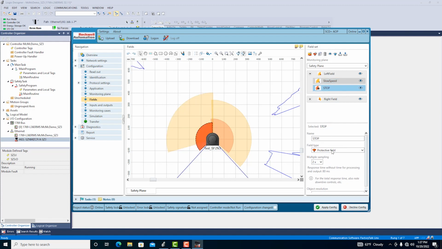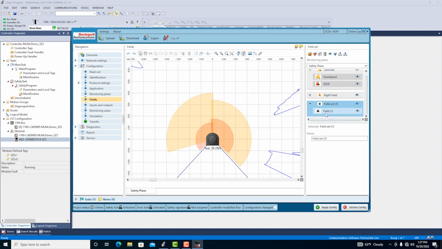Let's create a new example field. To do this, we will first create a new field set, and that's also going to add in one field for us. By clicking on the field, we can give the field a descriptive name, and we can also define if it's going to be a protective field or a warning field.